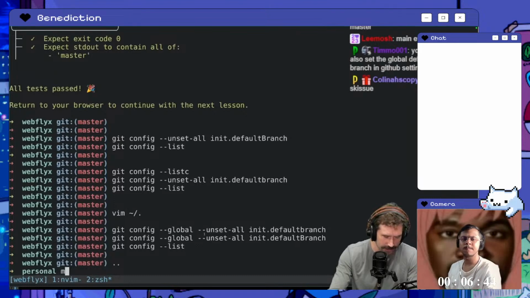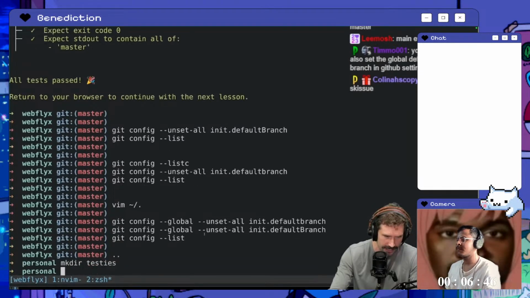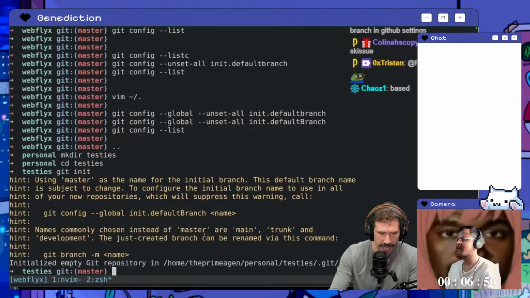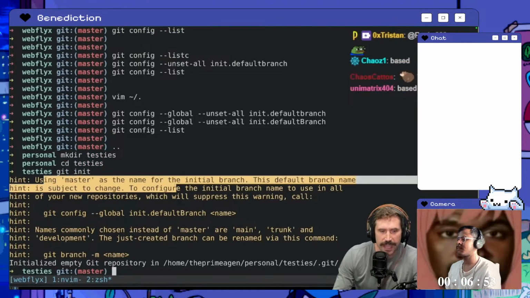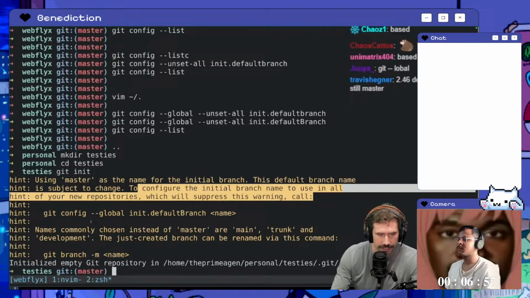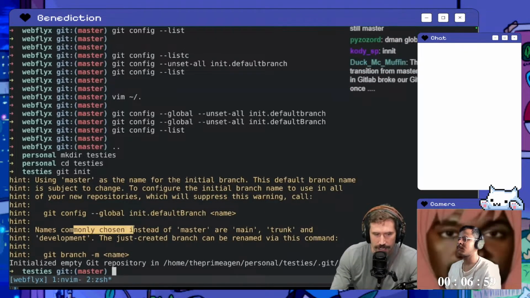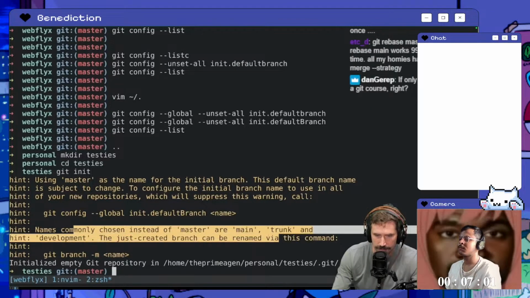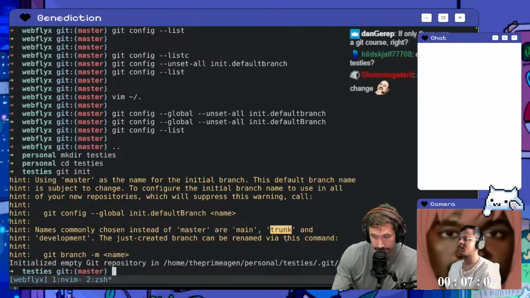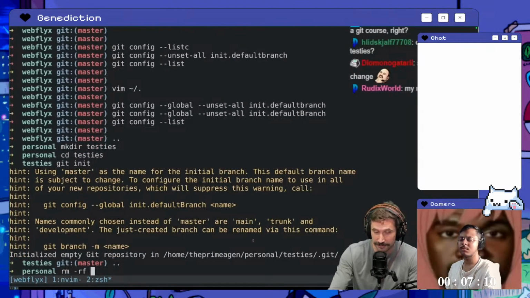So if I go back here and go like this, mkdir testes and cd into testes, we'll go in here and we'll go like this. git init. Using master as the name of the initial branch. This is the default branch name, subject to change. To configure the initial branch name, do this right here, initial branch name. Names commonly chosen instead of master are main, trunk, development. I've seen dev. I like using trunk just to mess with people. Okay, I think it's funny.